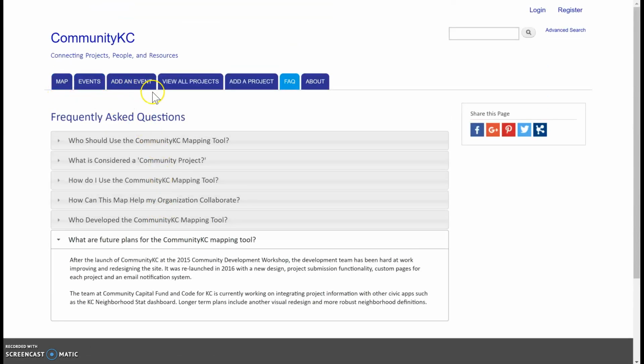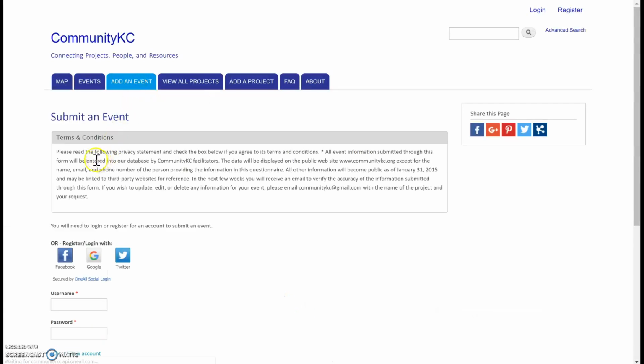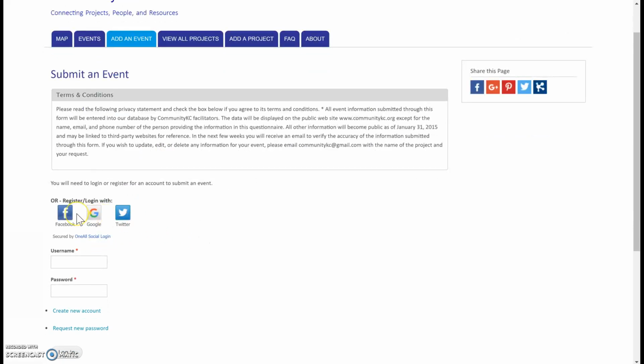Each tab has a different purpose for the website. We've already seen the Map tab. Now we're going to click on the Events tab. The events will list upcoming events or past events in the KC area. If the user wishes to post their own event, they can click on the Add Event tab, read through the terms and conditions, and must first create an account in order to do so.